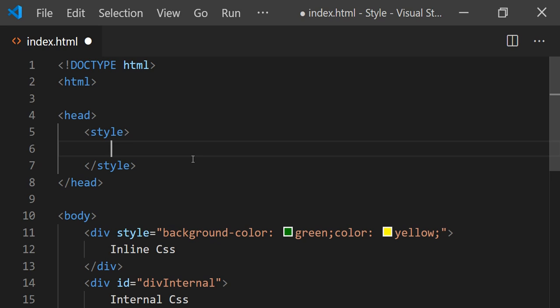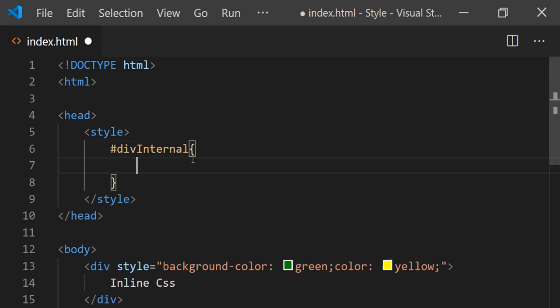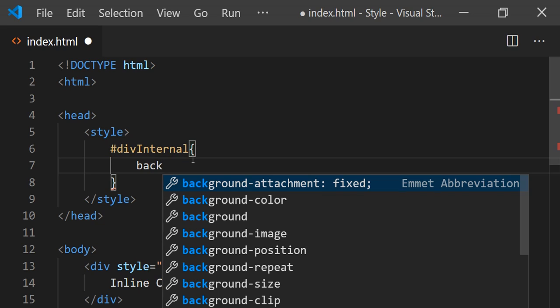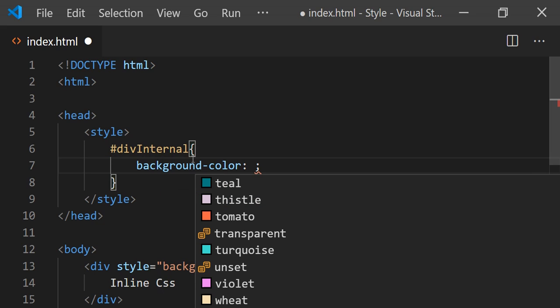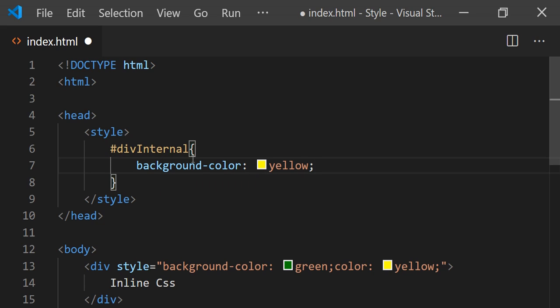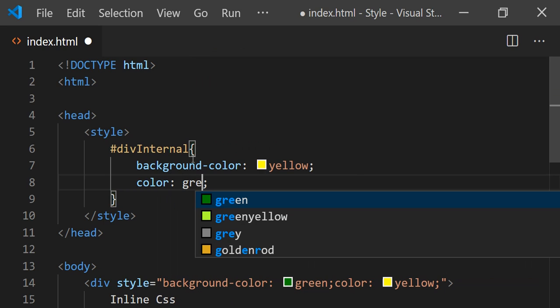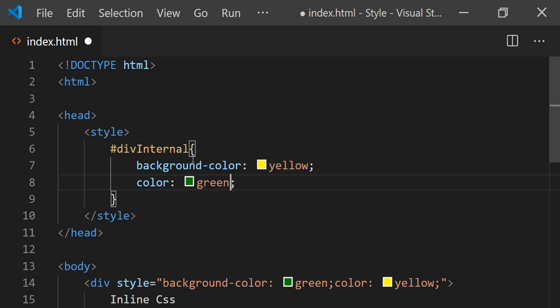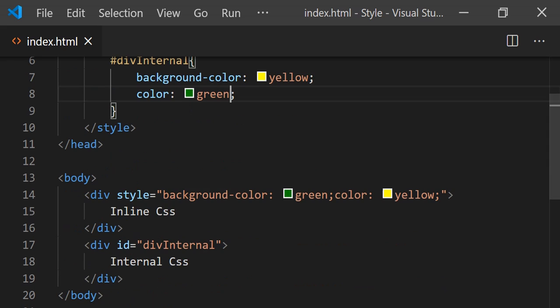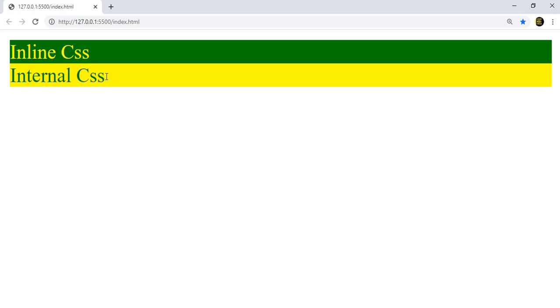How to write ID based CSS? Using the hash and give the ID name. And then I give background color yellow and color green. Now if you go and see, you can see background color yellow is applied and color green applied.